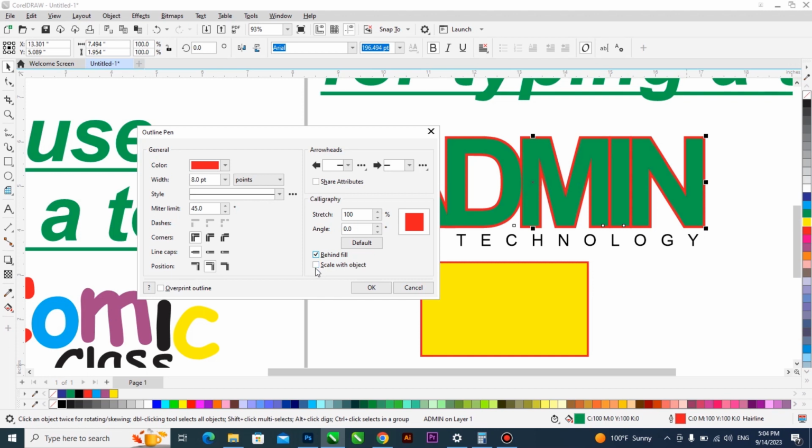Why scale with object? In the course of your design, of course, doing banner designs, you can't compare banner size and flyer size. Flyer size is half of A4, but the banner is more than, some of them are more than 4 to 5 feet and so on. So it's usually advisable that whenever you are applying an outline to either a text or an object, after applying the outline, always go to the outline property. Okay, always go to the outline property and press scale with object.